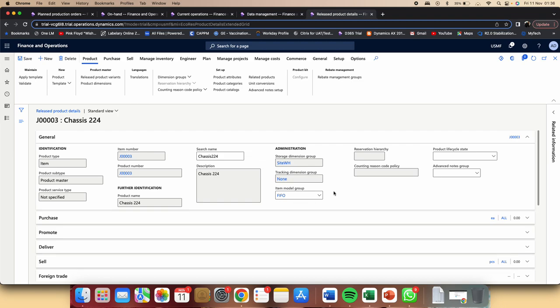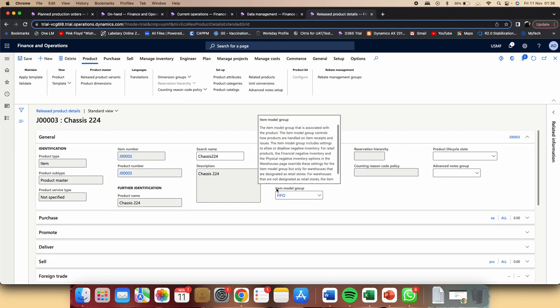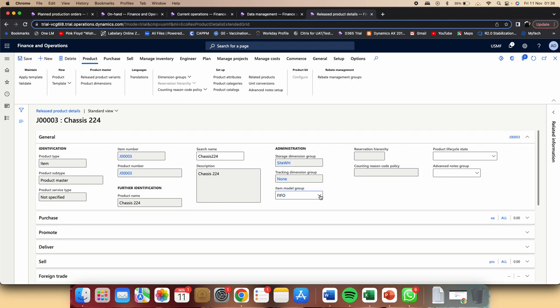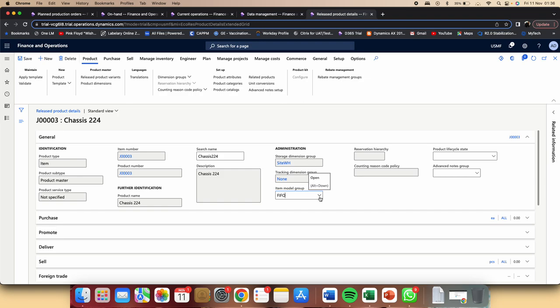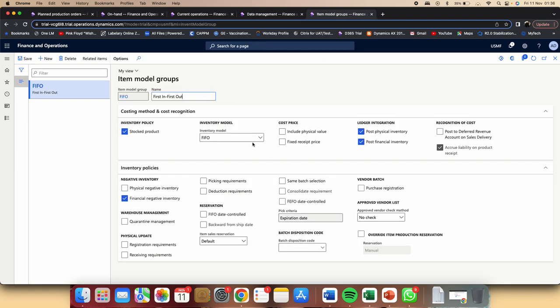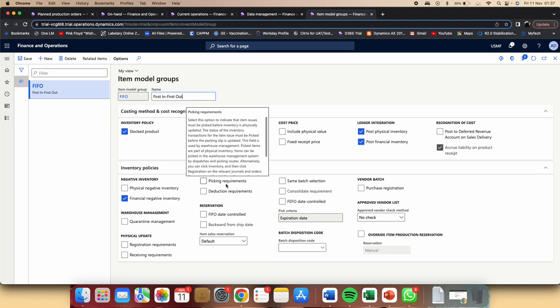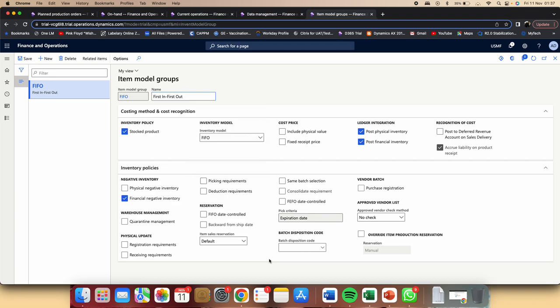Hence the system is filled with this logic of item model group, where you can assign whether it should be FIFO, LIFO, and so on. And you can even have more controls, where you can control the FIFO and how it should behave, whether we are posting the physical inventory, whether registration is required or not, receiving requirements are there or not, picking requirements are there or not, and so on. So we can modify, customize, and keep it the way we want to.